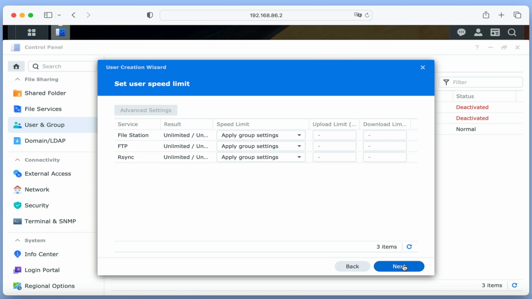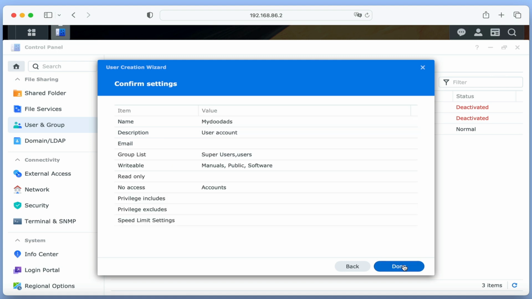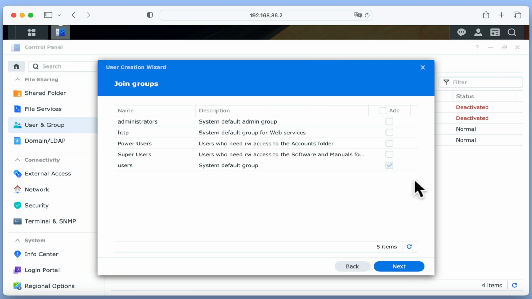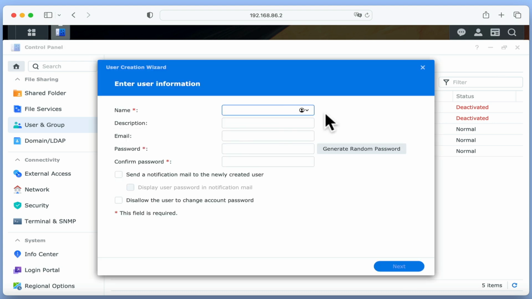In a home environment, it's unlikely that your users will be using applications like FTP, FileStation, and rsync. So for now, we will not set any speed limits to the amount of bandwidth that our user can have when using these applications. When we select Next, we're provided with a summary of the settings for our user account. Finally, by choosing Done, we create a user account on our NAS. We now need to create the user accounts for any other users who will be using our NAS.